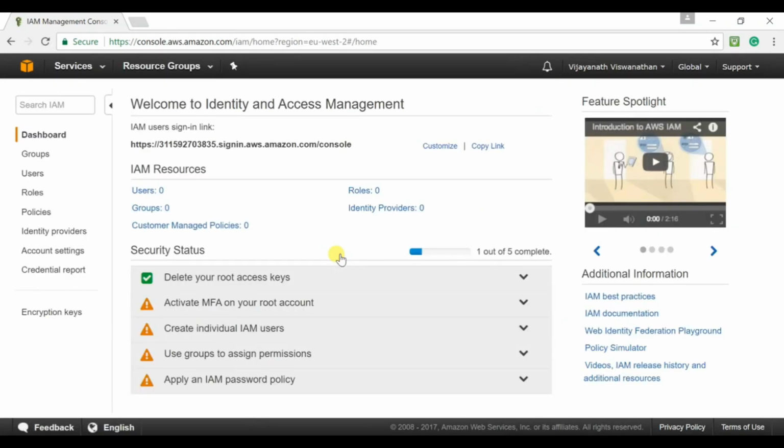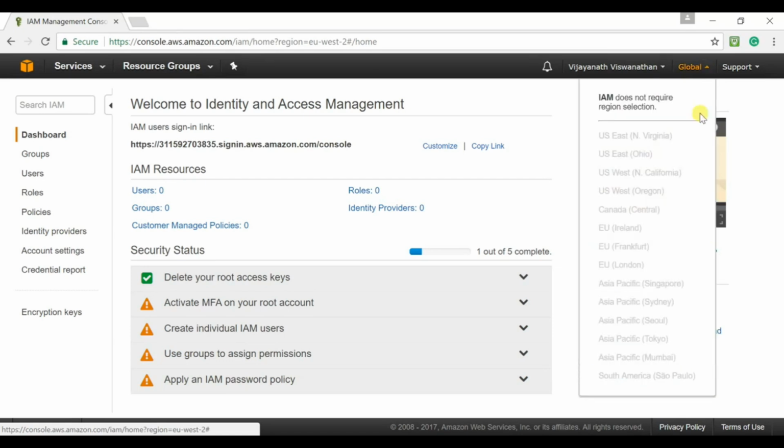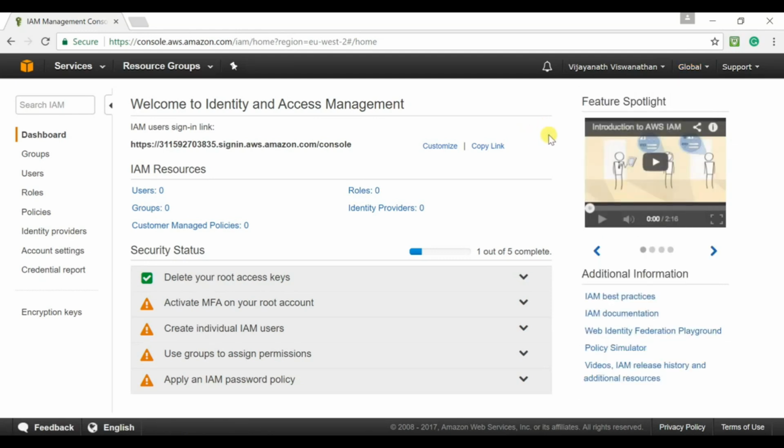So this is how the identity and access management page looks. If you notice here, when you select identity access management, the region changes to global. So it means identity access management is handled globally. You don't need to select a location. In fact, you can't select a location. Everything is disabled. So it means identity access management is handled globally.